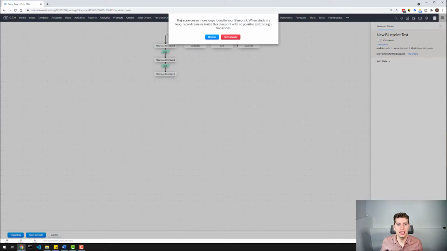So we're going to republish so that we can send this back and make it live. Now, there is an error that it found in here. There are one or more loops found in your blueprint. When stuck in a loop, record remains inside blueprint and no possible exit through transitions. Depending on what you did, this may or may not be what you're looking for. In this case, we will probably always be in there during something. So you have to go about and craft it in a way that makes sense for your business. In this case, we're just going to save anyway.